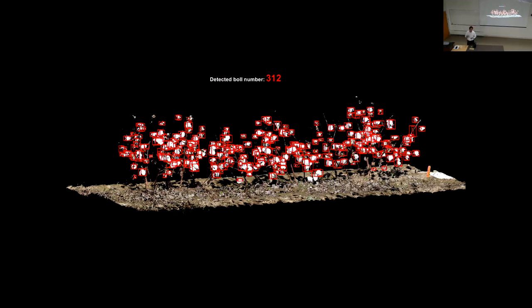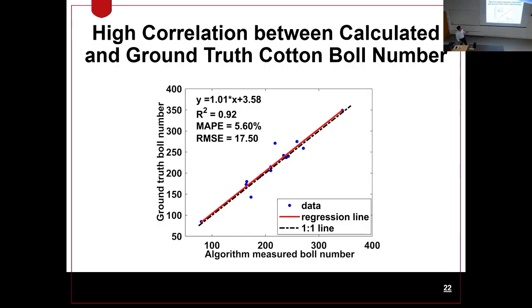Actually, I did similar work using a 2D image-based method. Compared to that, the 3D method's detection accuracy is much higher. I have a figure here from the correlation analysis. This is the algorithm-measured cotton ball number, and this is the ground truth number, which we manually counted for 30 plots. The R-square value is around 0.92, so it's much better than the 2D imaging-based method.